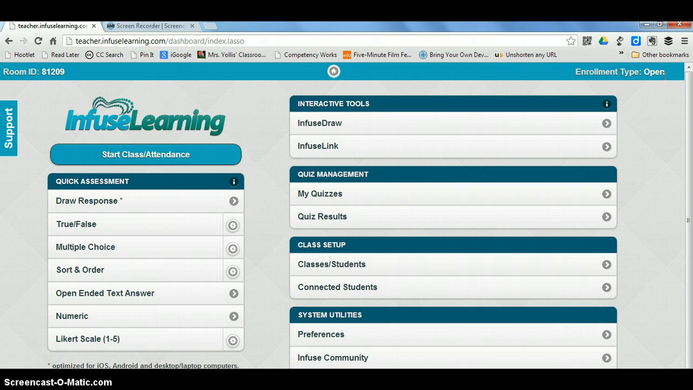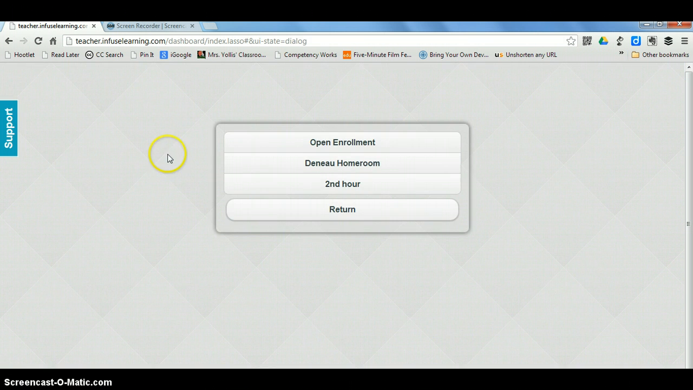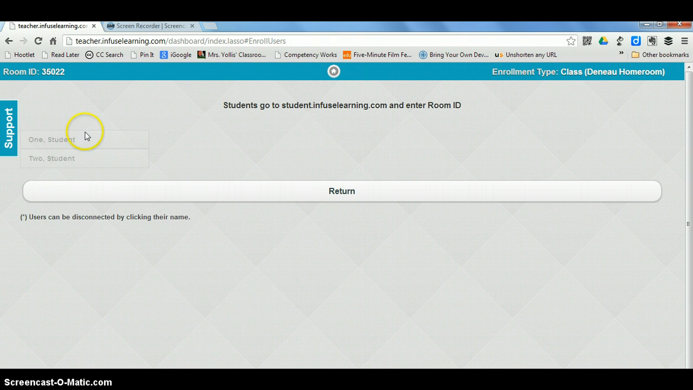In an open enrollment type, all the student needs is the room ID, and then they can put their name in. If we change the enrollment type to something else, for example, no homeroom here as an example, it's now going to show the two students that I have entered in here, but none of them are connected yet. And this kind of tells them what they have to do.